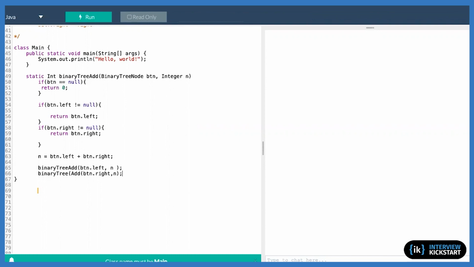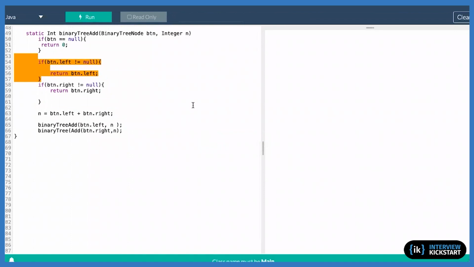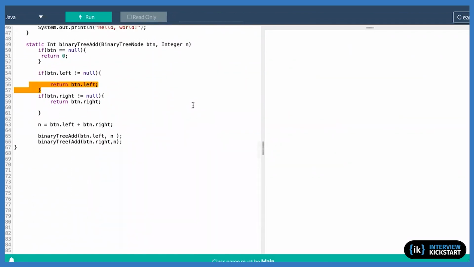I know I missed something. So you see where I have highlighted? Yeah. So where was I? If the left node is not null, we need to continue down that path. So I don't think returning it is the correct thing. Same with line 59. If we have a right node, we need to continue doing work there.